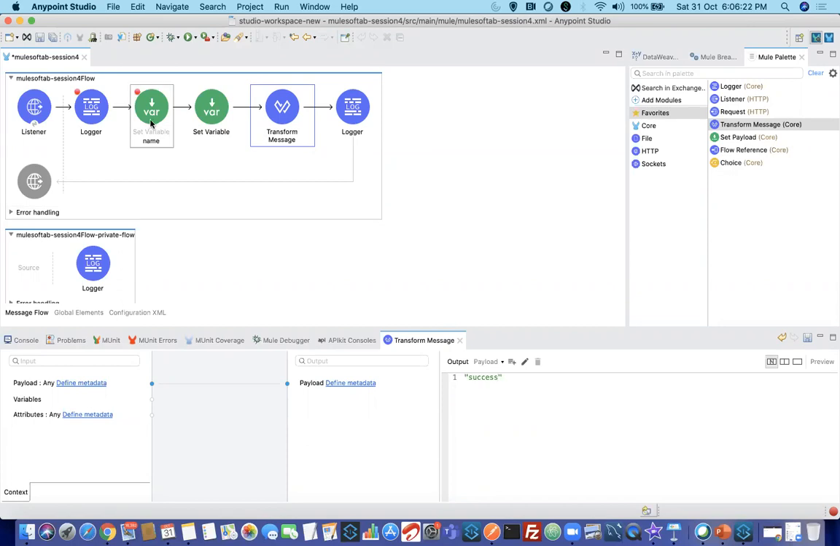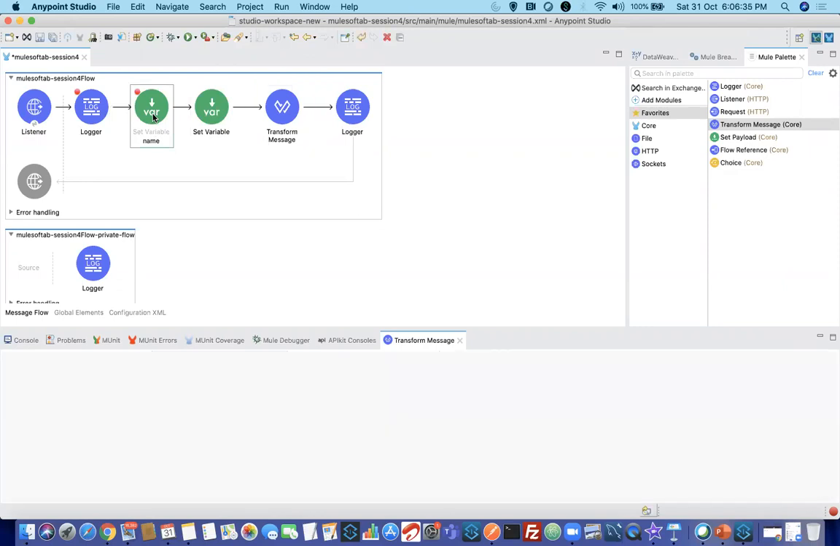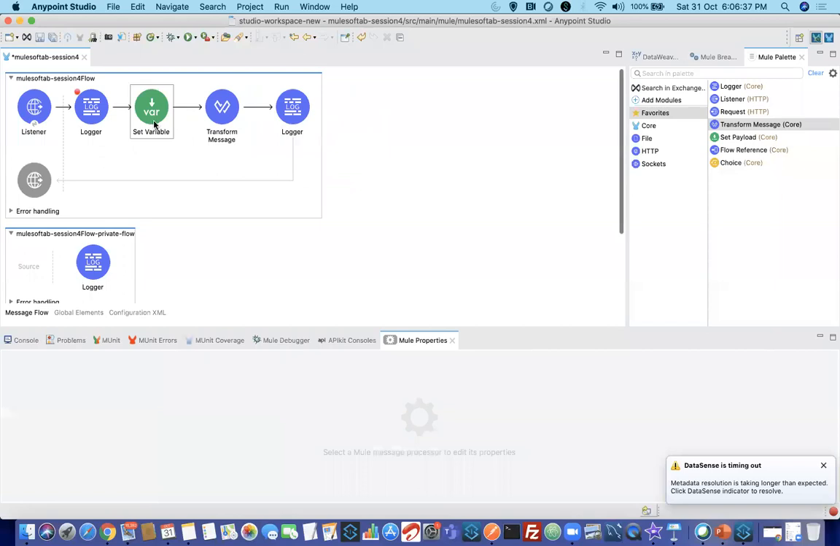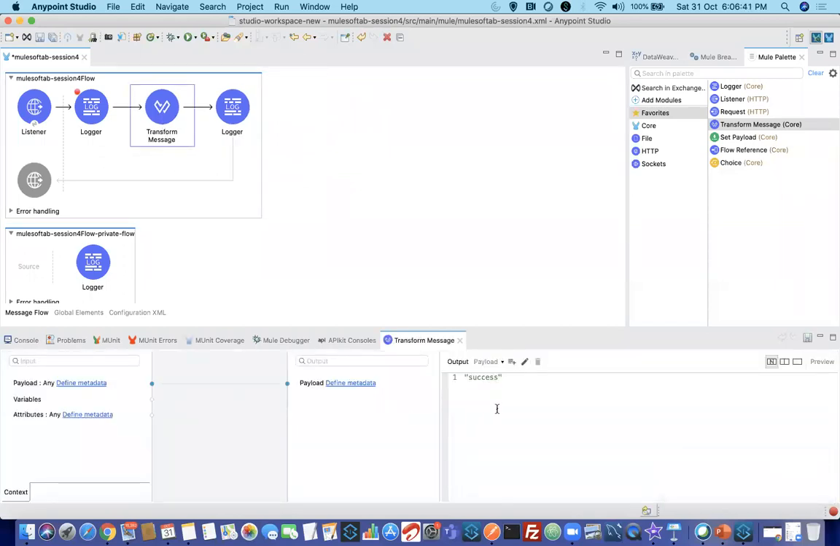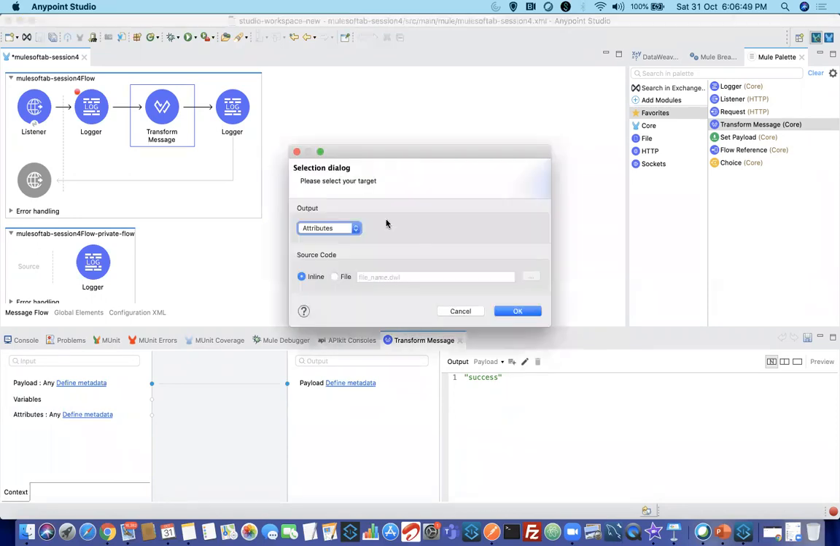Now, what I wanted to tell you is, you can see two set variables. We are using two set variable components separately because we cannot use two variable names in one go. What I'll do is I will delete them, so that I can use this transform message for storing those two variables. There is an option called the plus symbol, right next to your payload. Click on plus. It will ask you what kind of things you want to store.